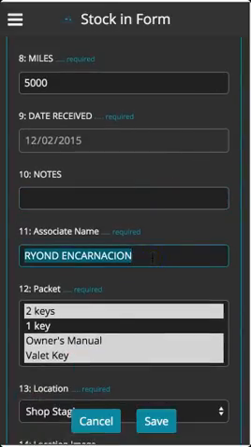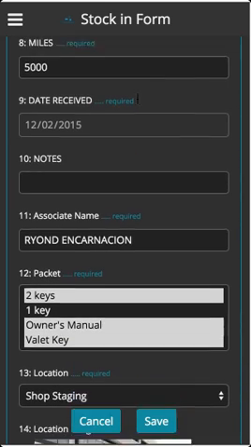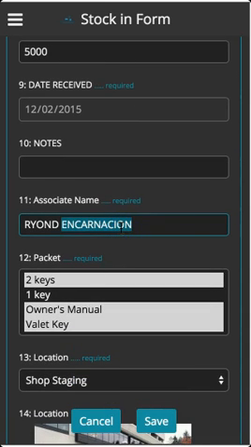The associate name, it's very important. As you can tell, it's required. Some of these are also required as well. The reason why we'd have that there is because sometimes we would need to find a person to stock in the vehicle, either financing to look for you, or me or Andrew Tim would look for you as well, or any of the managers. And it's very important that we can track the person that stocked in the vehicle.